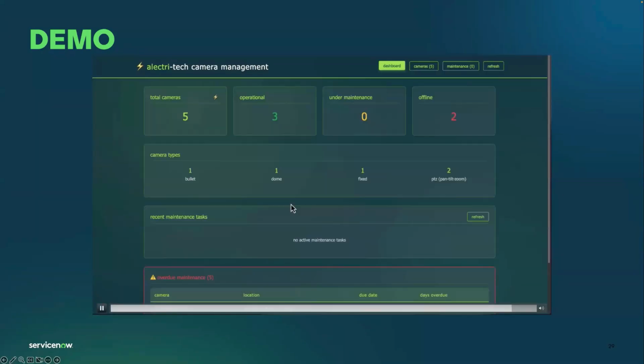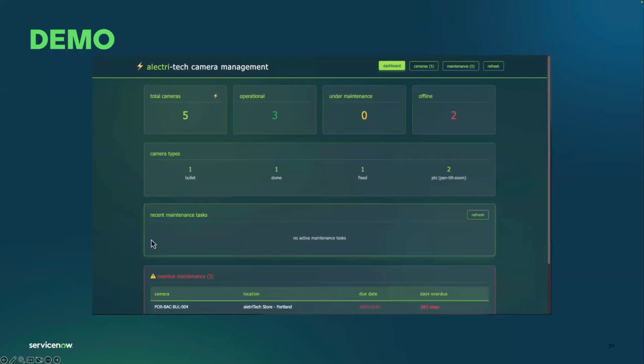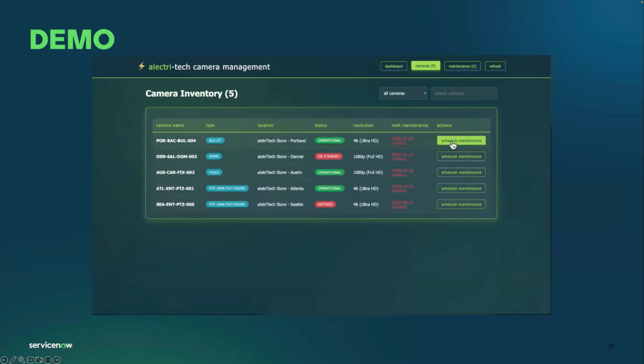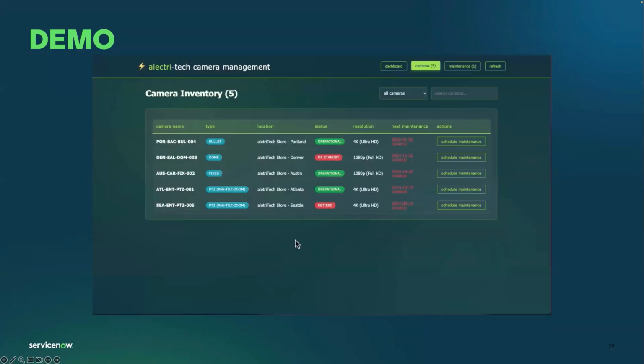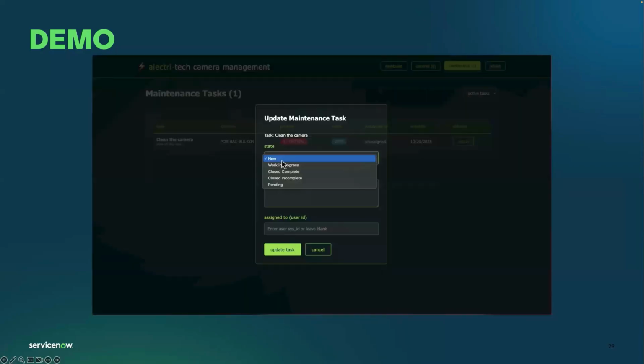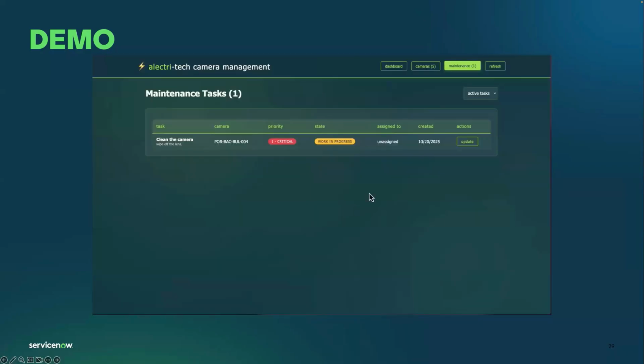And there you have it. You can see that it changed the logo at the top of the dashboard page to be Electri-Tech. So that concludes the demo. I'll fast forward through the rest of it, but as you can see, Build Agent was able to meet the requirements of this retail camera maintenance app in a record amount of time.